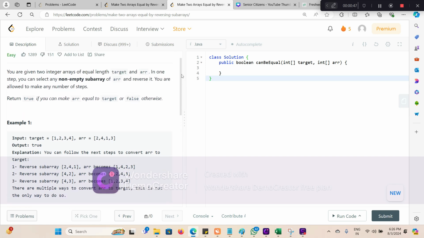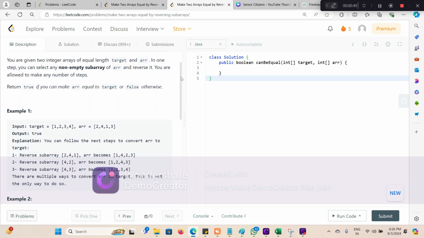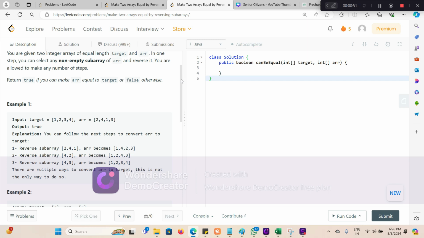Now I can say one statement here, that if we find the frequency of all the elements in one array and the other array, and if the frequency of all the elements is equal in both of them, then it would return true. This would always be true, that we can make the swap of subarrays and make both arrays equal. Now you might have a question, how can I say this without any proof? So let me show the proof of it.